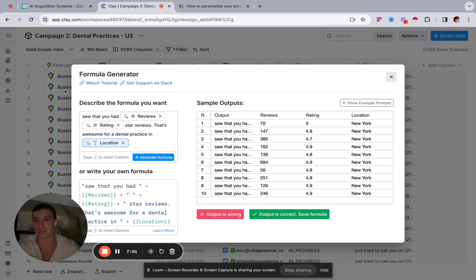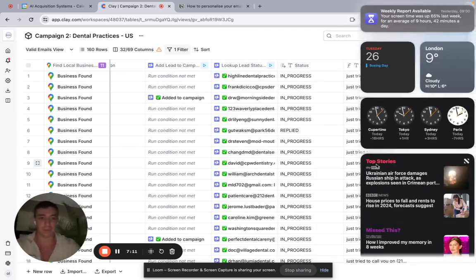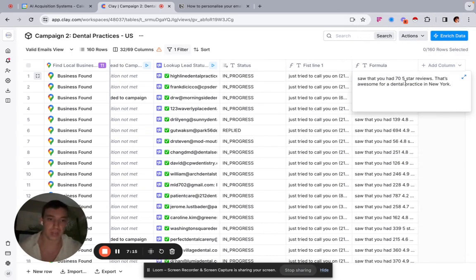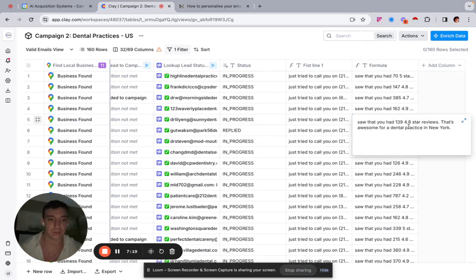You would add one of the columns as either a dental practice or an HVAC, etc. And then you would add in the variable there, and then you would just generate the thing. And then you can see this is number 2. So yeah, saw that you had 75-star reviews. That's awesome for a dental practice in New York. Saw that you had 139 4.8-star reviews. That's awesome for a dental practice in New York.